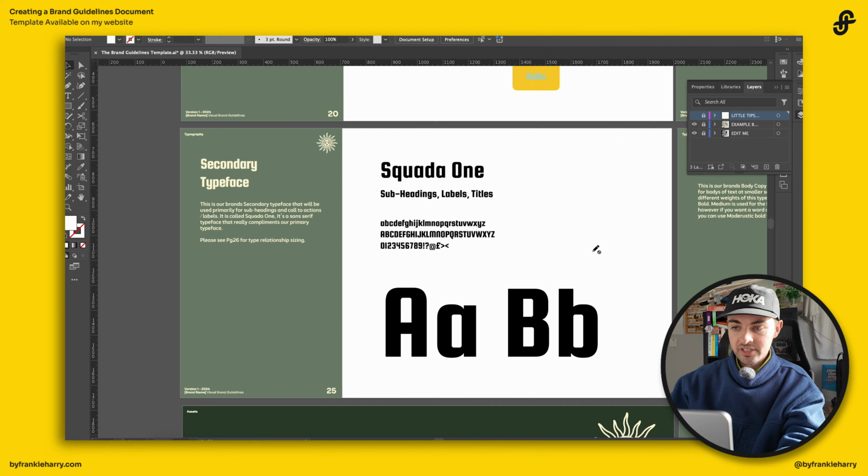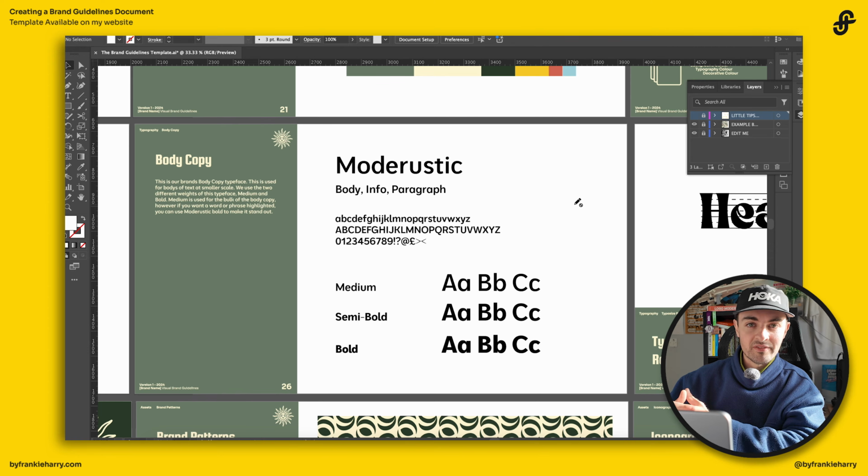And now we're going to a secondary typeface. Again, we're highlighting where that's used for, subheadings, labels, titles, and again, blow it up, show more detail to the type, and give a little description to the type, why this is our secondary typeface, why it matches our primary typeface. And then body copy, what does most of the heavy lifting for our brand? What's our typeface for that? For large paragraphs and bodies of text. And again, we just do the same thing there again.